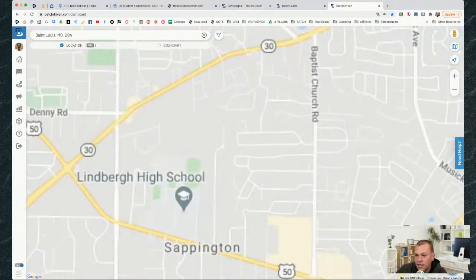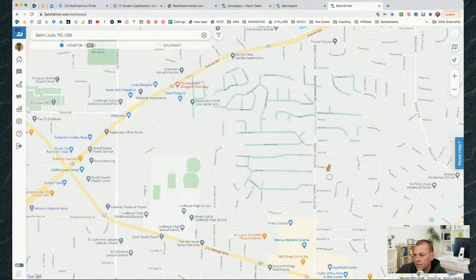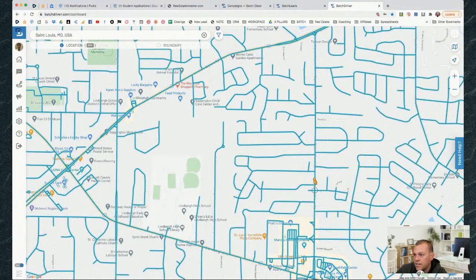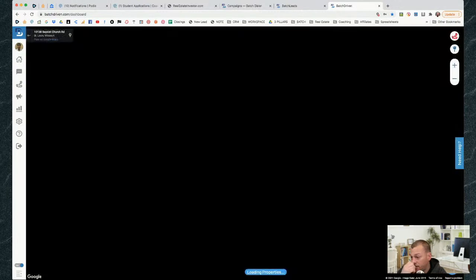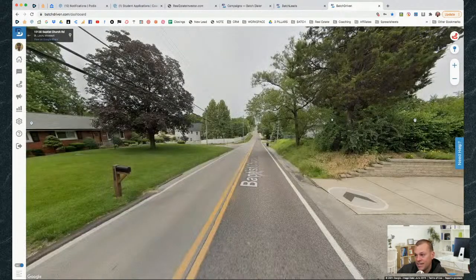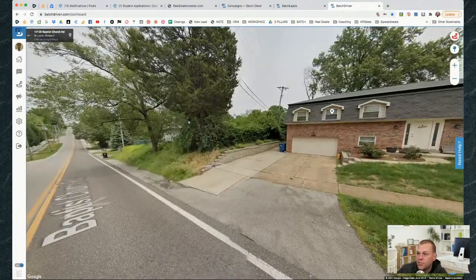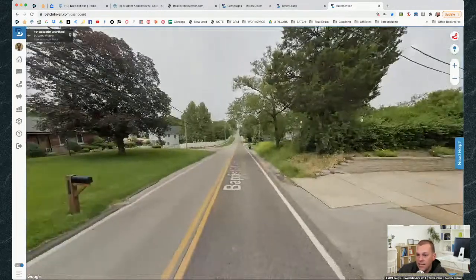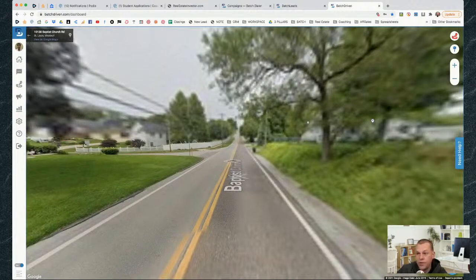So Lindbergh High School is where I went to school. I know this area very well. Let's see if there are any updates over here. And let's see if this area has a little bit newer. So look at that. Now we are in June 19. So this is a much more, and this is Baptist Church Road. I know right where that's at. This is a much more updated area when we are doing our driving for dollars.